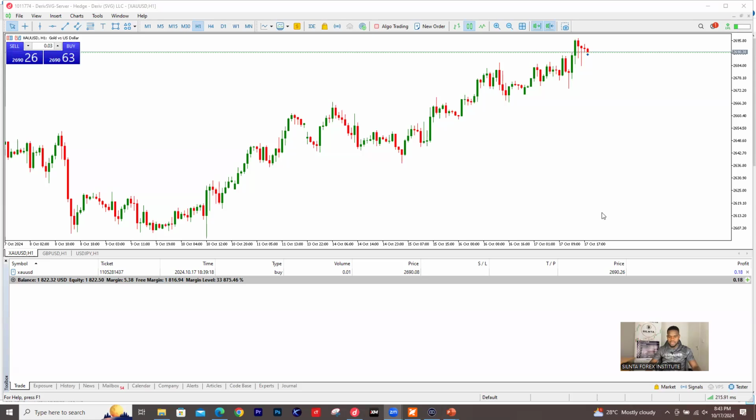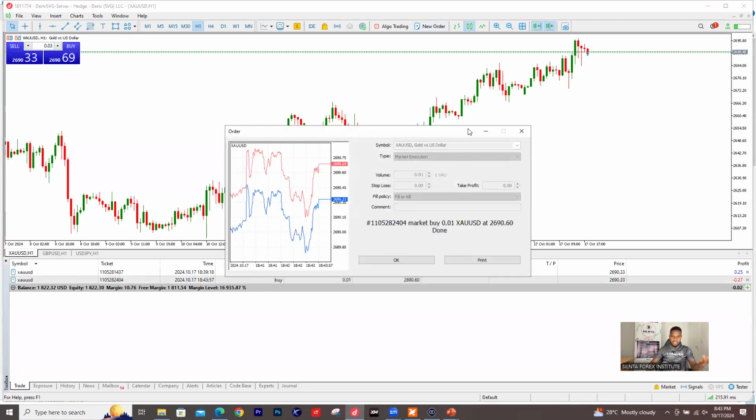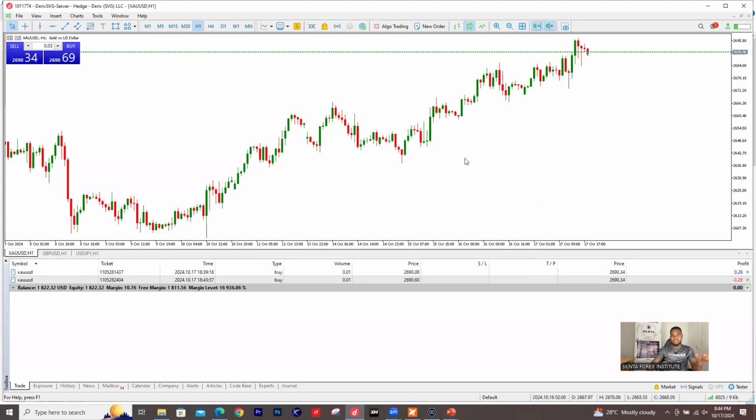Okay, now what we have here is it's in profit. We only have one position. If we want to buy again, you can go on new order, then you say buy by market. This is the manual way of buying. There's a fast way. I'll show you now. It's shortcuts, okay? We have shortcuts.